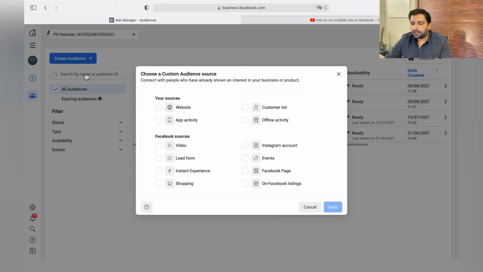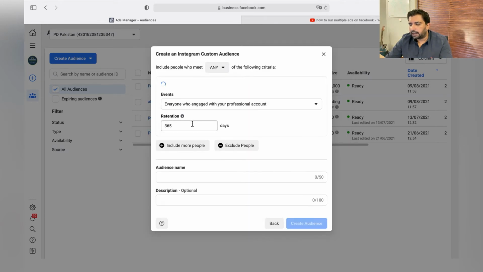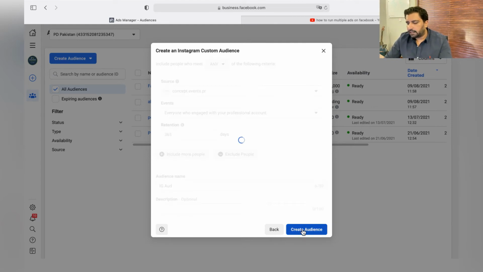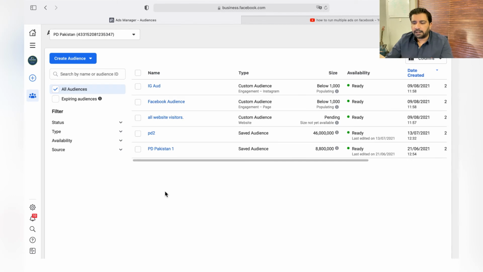The other audience we can create is, again, create audience, custom audience, and click on Instagram. It will create a list of people who have interacted with your Instagram page, who have visited your page, any sort of interaction in the last 365 days. Here we'll see the Instagram audience, and we'll just create audience. So these are all your hot audiences. These are people who already know about your brand, and you're retargeting them again and again to show your new product services, or to sell them the same product again and again.